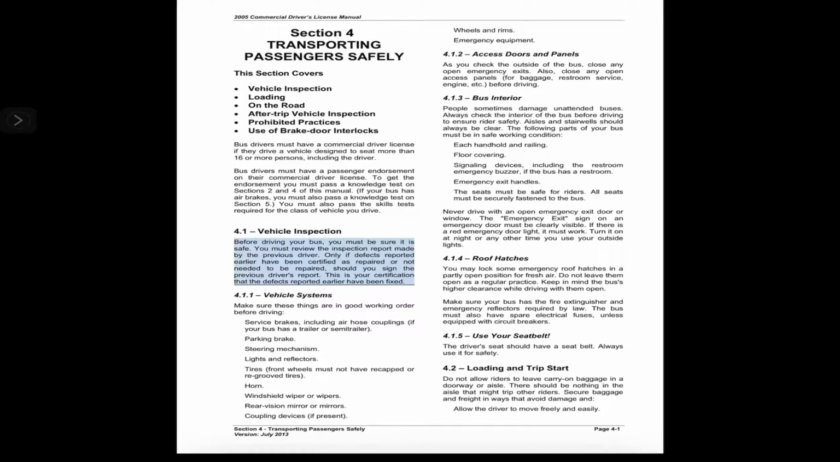4.1 Vehicle inspection. Before driving your bus, you must be sure it is safe. You must review the inspection report made by the previous driver. Only if defects reported earlier have been certified as repaired or not needed to be repaired should you sign the previous driver's report. This is your certification that the defects reported earlier have been fixed.